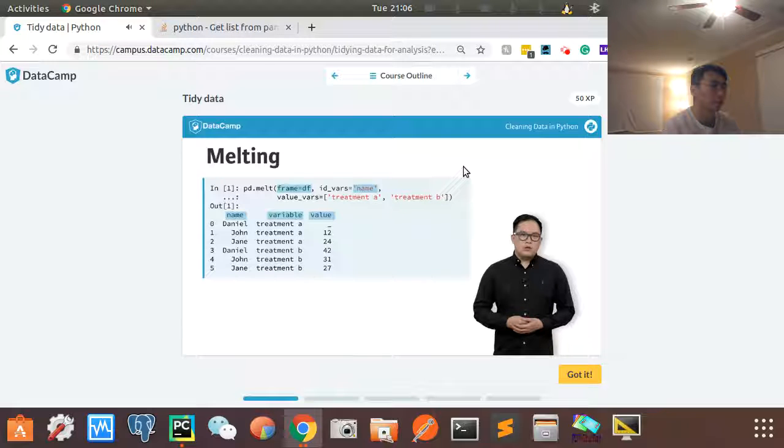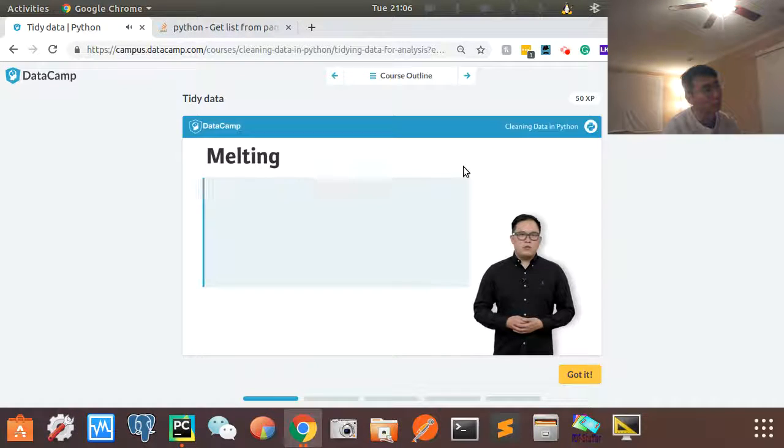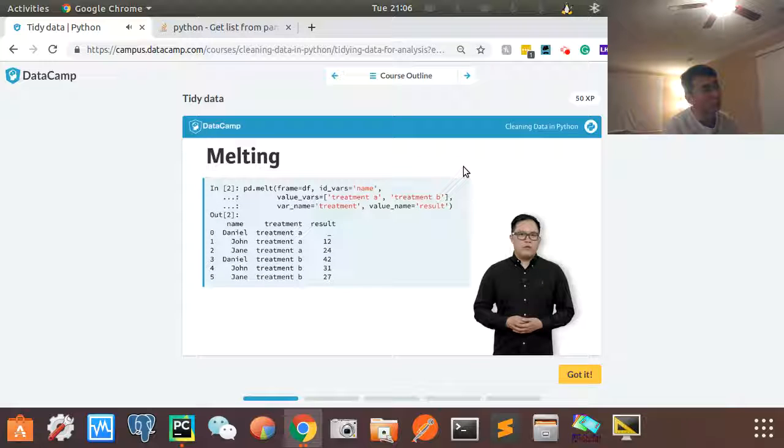Melt has a parameter called value_vars for you to specify which columns you want to melt. If you don't specify this parameter like we just did, melt will use all the columns not specified in the id_vars parameter. The default variable column name is not always what we want. We can rename the new melted columns with the var_name and value_name parameters so we have more meaningful column names.